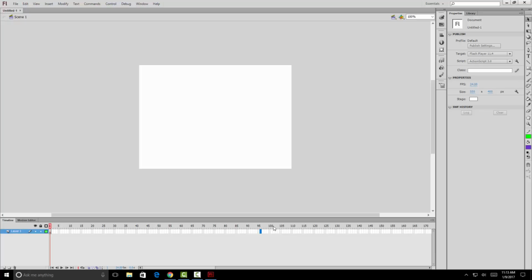This is our timeline. This is going to tell us what our objects do at each frame during our animation, and technically at each second during our animation. Let's go ahead and get started. We're familiar with some of these tools, so I'm going to use this toolbar. I've got my selection tool, my free transform tool, and my rectangle tool.